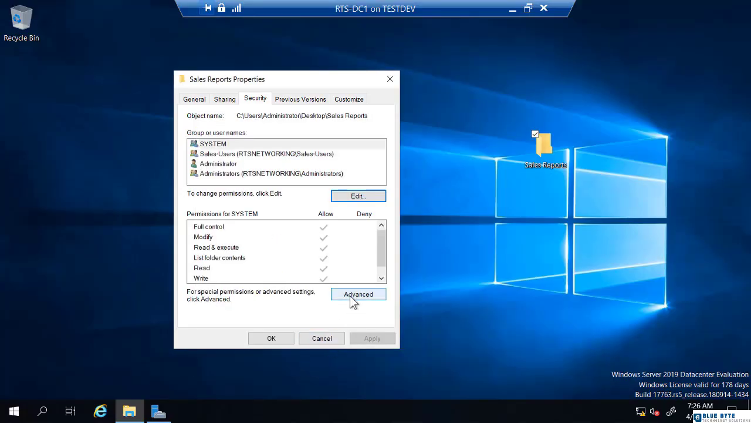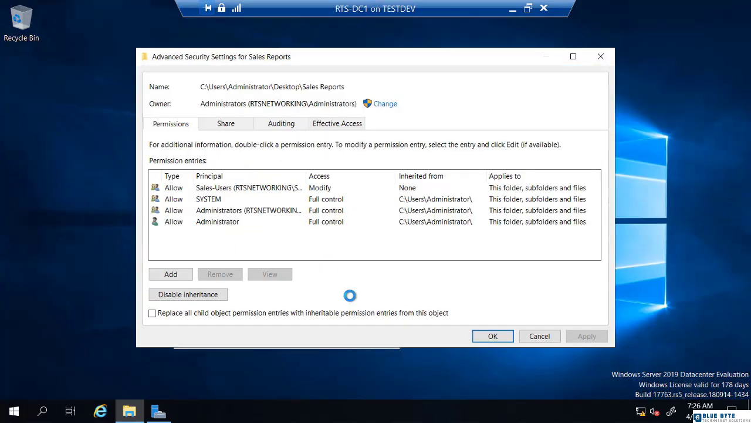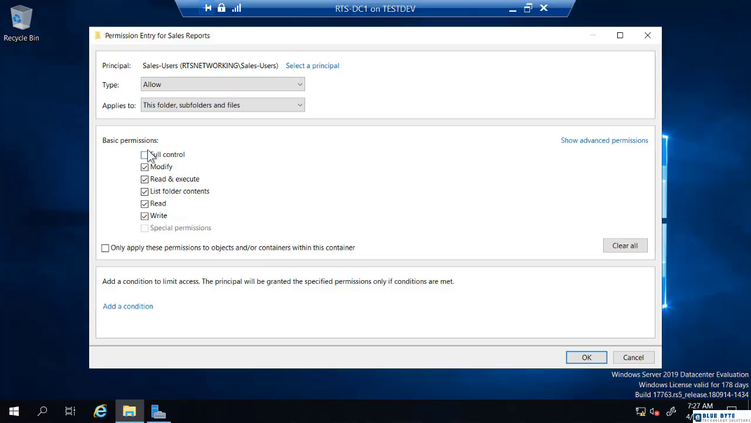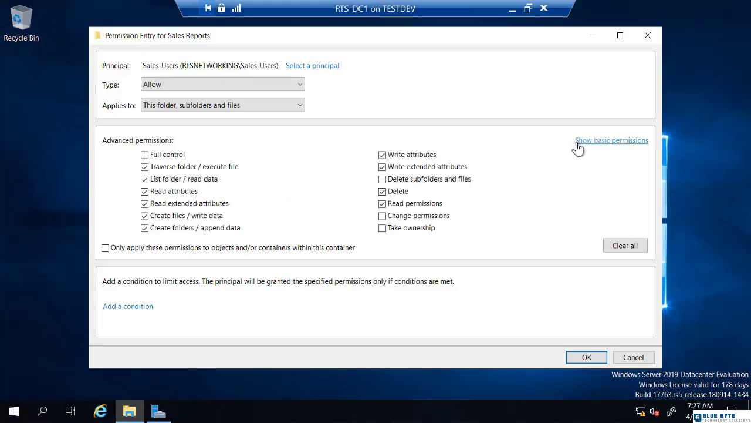If I okay that, and I'm going to go to advanced. Now I see my sales users, they do have, under access, they have modify. What I'm going to do is actually select that and choose edit. Now when I edit, these are the basic permissions: full control, modify, read, and all the others. Well, if I go over here and click show advanced permissions, these are the actual permissions that exist. Microsoft knew it would just be too difficult for me to assign permissions if I had to go through and check like these many boxes to equate to just the modify permission.